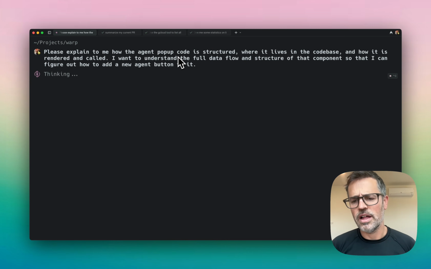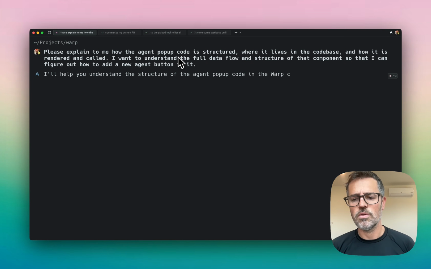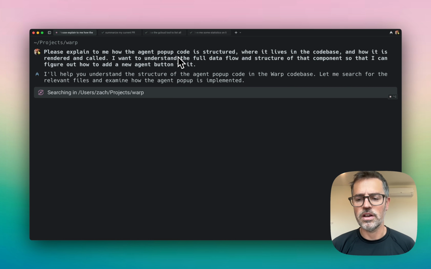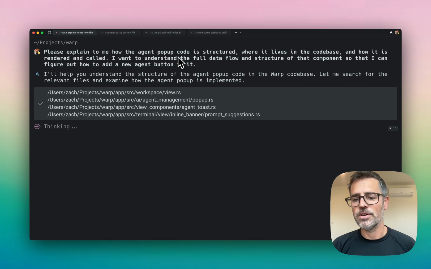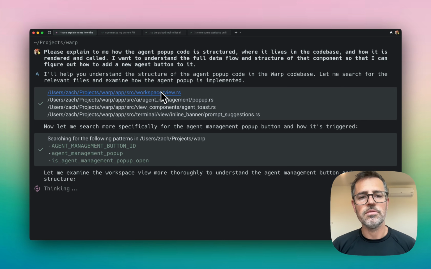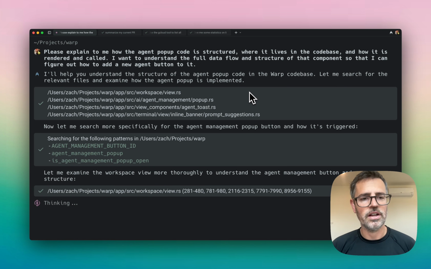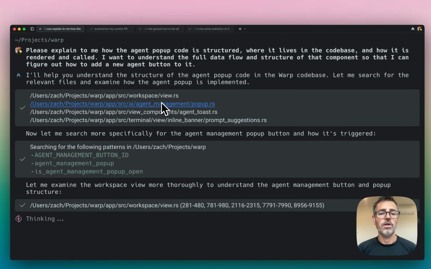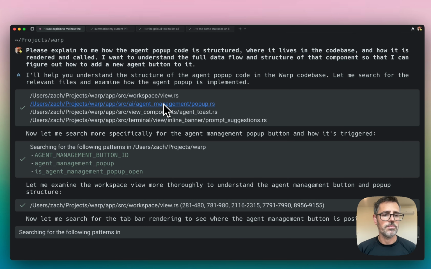So as this runs, I'll call out some cool things. This is, like I said, working on Warp's code base, which is over 1 million lines of Rust code with a custom UI framework, so it's not a simple thing to understand. First, we use semantic search, which is like a vectorized embedding search, to try to figure out where the right code might be. It's done a good job. It found what I assume is the file here, this agent management pop-up.